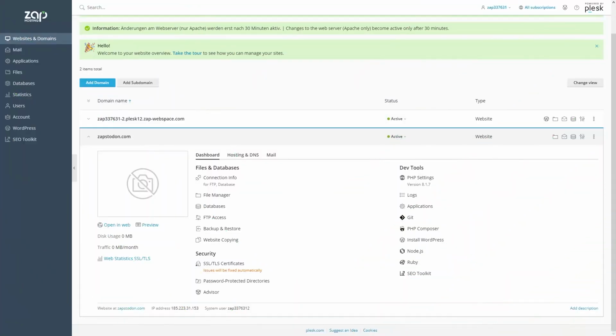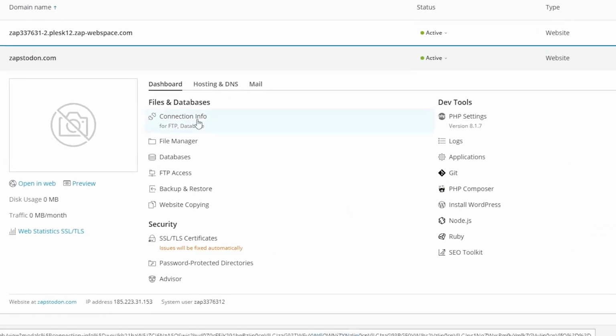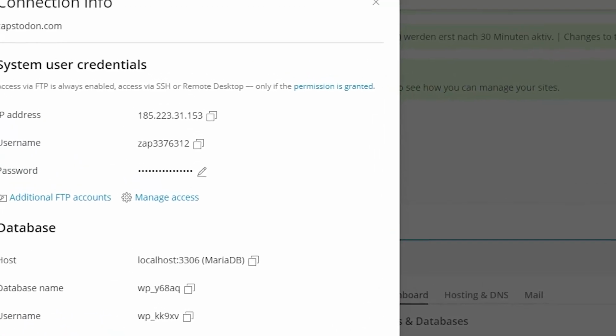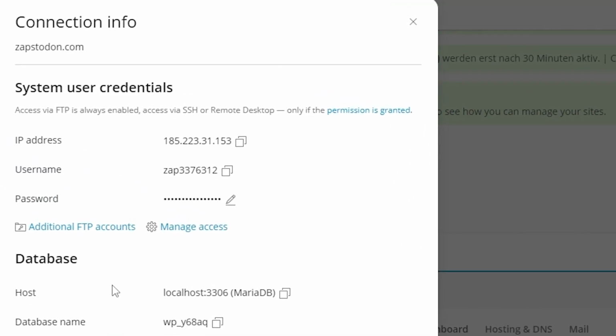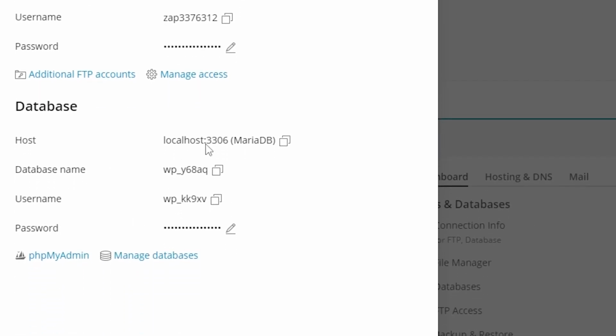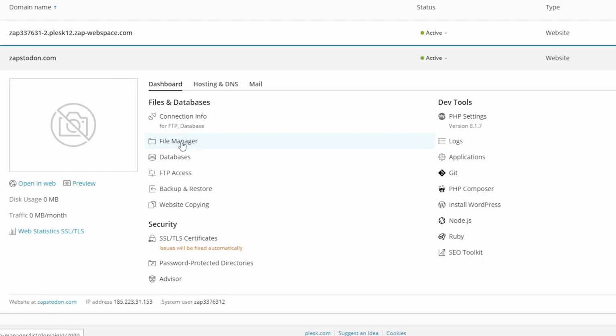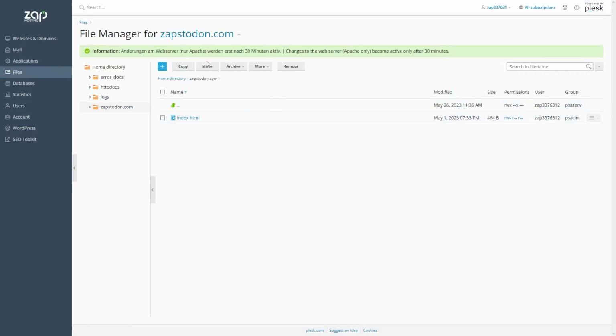I will now explain the tools that are available to you in the Dashboard tab. In the Connection Info tab, you will be greeted with credentials to access your server via FTP, SSH or remote desktop. A little bit below, you will find the Database field in which you can find all the required login information for your database. In the File Manager tab, you can upload, delete or edit your website files.